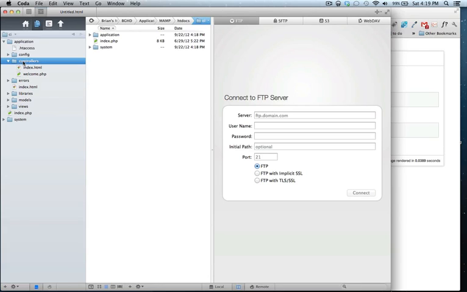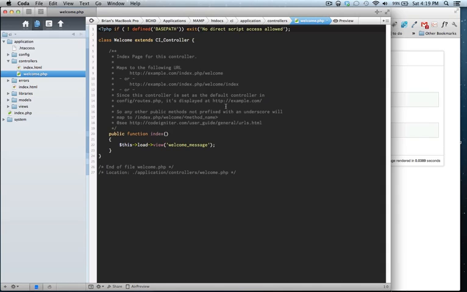So let's go to our controllers. MVC stands for Model View Controller. We're going to get into our models later in another tutorial. That's what handles stuff with the database. So we're just going to mess with controllers and views right now. So, let's click on our controller welcome.